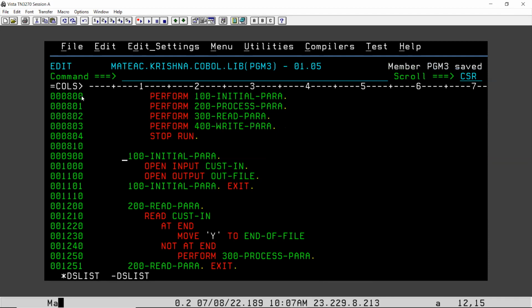So I want to call it initial para. Here I'm just opening files. Next, in the second, I'm calling it process para. You can give any name. You can give your name also. That's not an issue. Just when someone looks at this program, they have to understand what is happening here. That's it. For that purpose only we use these para names.